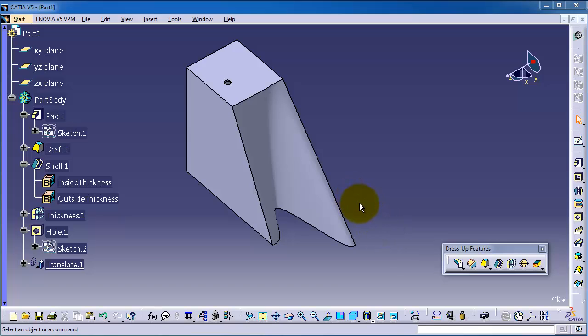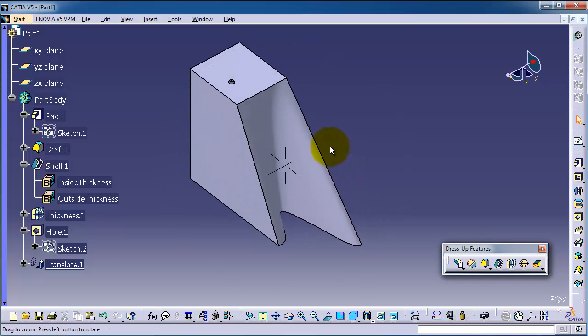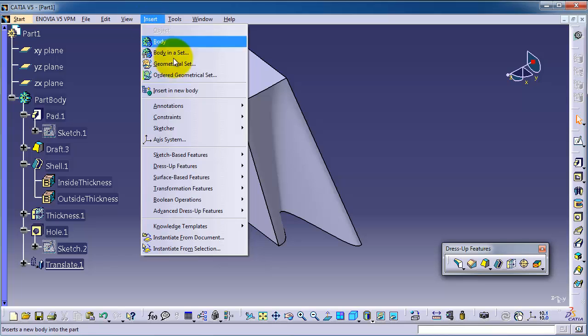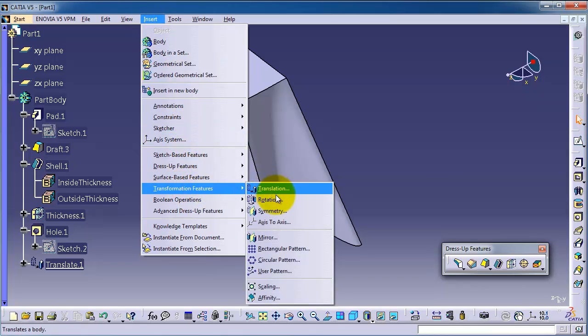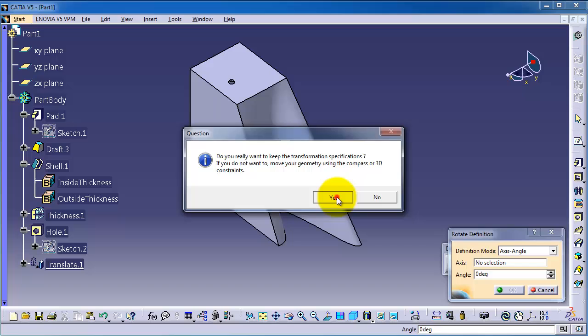Tutorial 50 for the solid part rotation. In the previous tutorial, we could translate this part or move it according to the direction we want. And this time we're going to rotate this part. And let's go to the insert, transformation feature, rotation, and click yes.